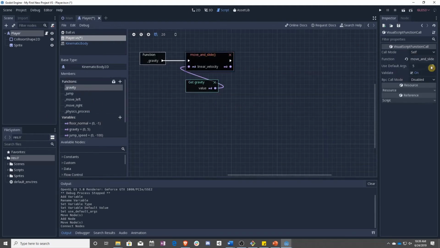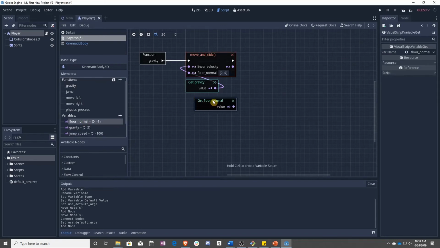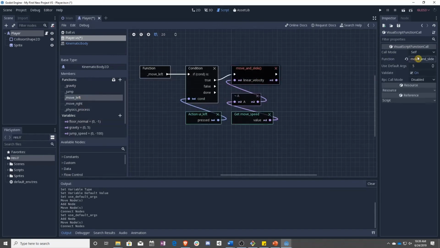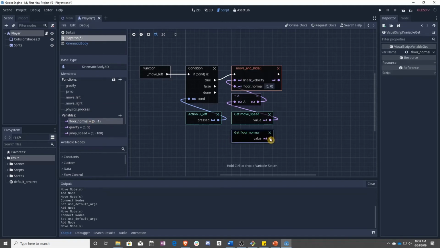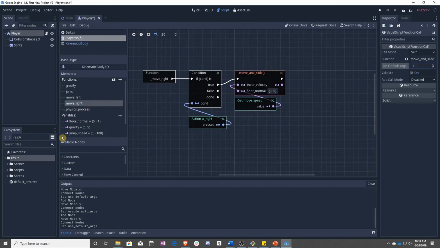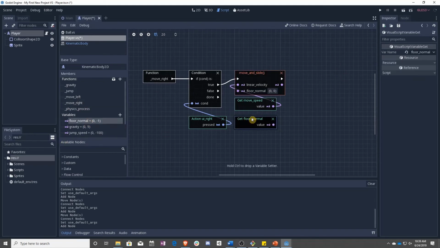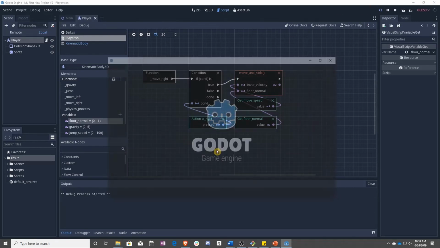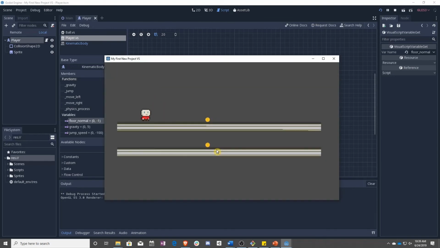So gravity has 4, floor normal comes in, move left, and then move right, and now if we save and press play, we only jump when we're not moving and on the floor. So you can see we are no longer jumping as much as we want.